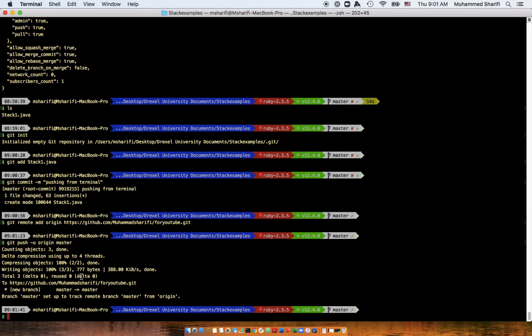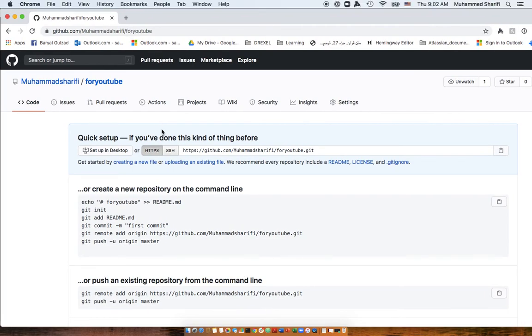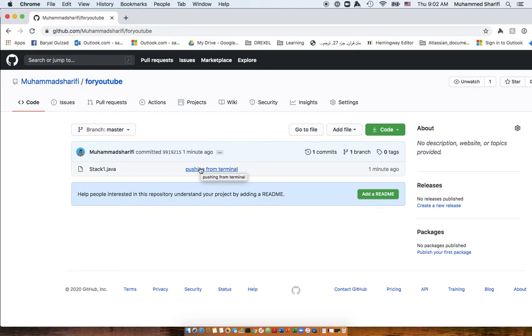Nice. Here we see that data has been pushed. The file that I had, whose name was stack1.java, has now been pushed to my GitHub repository. Let's check it, guys. Here I don't see anything on the repository even though the data is pushed, because it's not showing until I refresh the repository. Let's refresh it. Here you go. We see the file is pushed from our terminal to here.